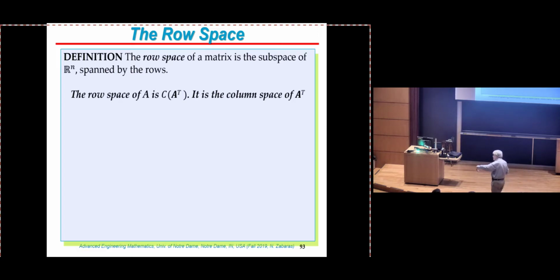Okay? So the row space of A that we denote as the same thing as the column space of A transpose, this is how we write it. Can you tell me it's a subspace of what space? Rn. Well, I mean, you look at the rows, right? And you say what space, how many elements? I have n, so Rn, exactly.